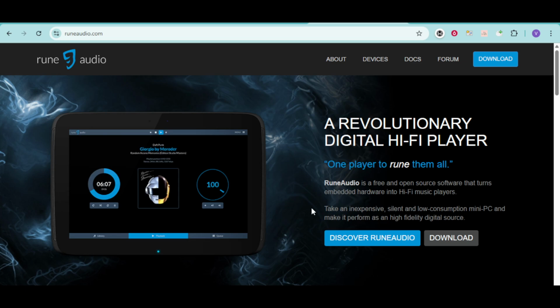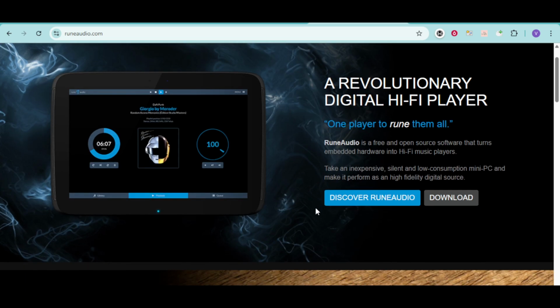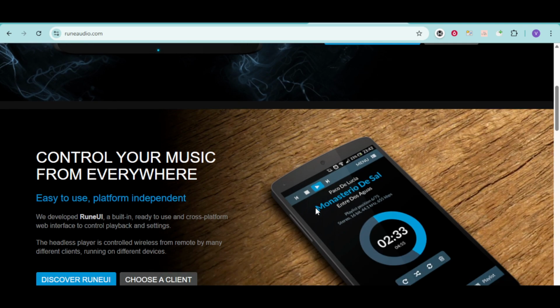Then we have RuneAudio, which is famous for being extremely lightweight and fast. It is great for older hardware, but development has slowed down significantly compared to the others.